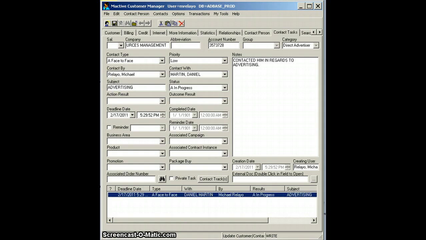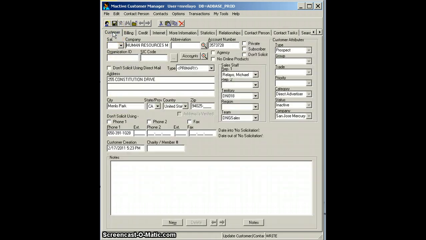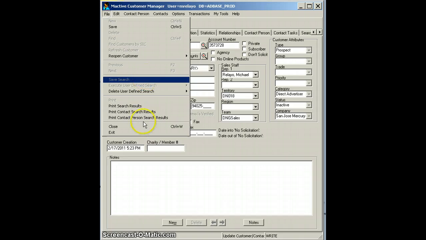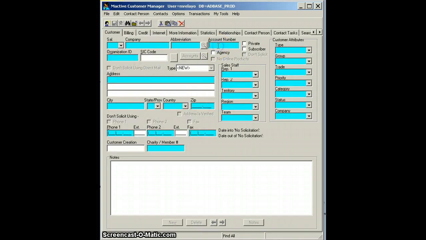Since this is a new account, there's not really a lot of information on here, so we'll just go ahead and close this one. What I'm going to do is pull up an account that I know has a lot of history. We'll go ahead and pull up the account of the city of East Palo Alto.